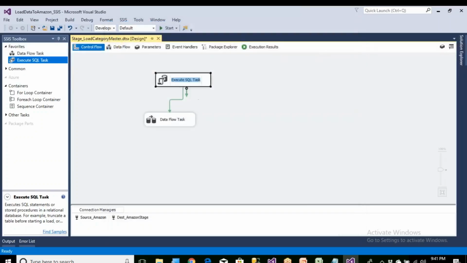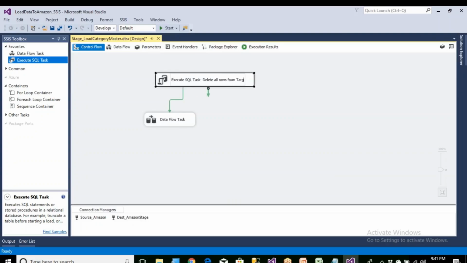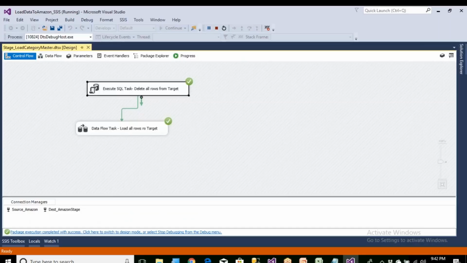So that means what? This task, I'll rename. F2 means rename. This one: delete all rows from target. Target means destination. And this data flow task, F2, rename: load all rows to target. So before you load the data, this task will delete the data from the target table, then you load it. When you do it like this, you never get any duplicates in the destination table, because you delete the destination table data, then you load.